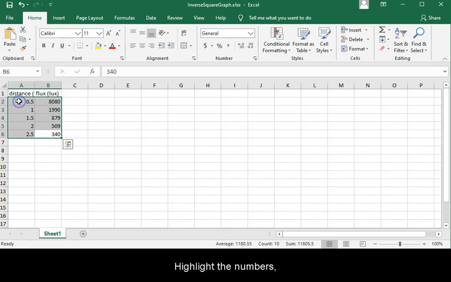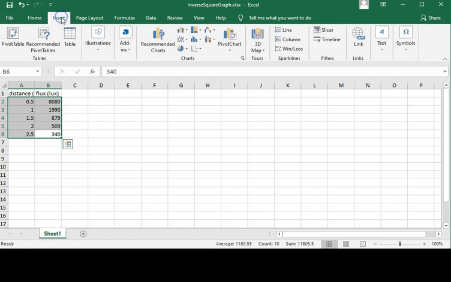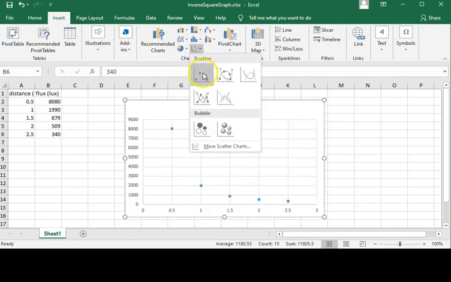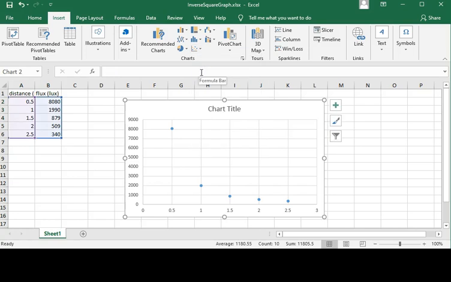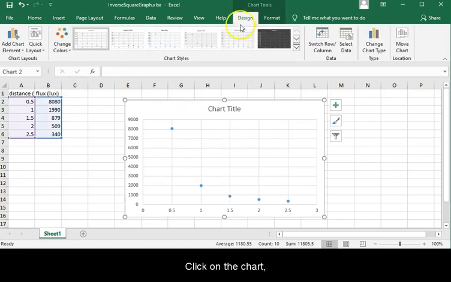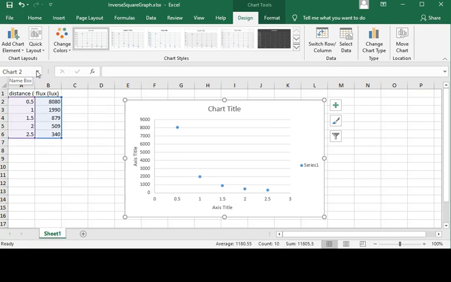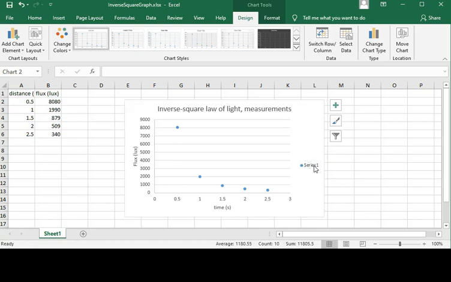Highlight the numbers without the headers. Insert scatter chart. Dots only. Click on the chart, design, quick layout, first one. Now change the chart title and the axis. The legend is not necessary.